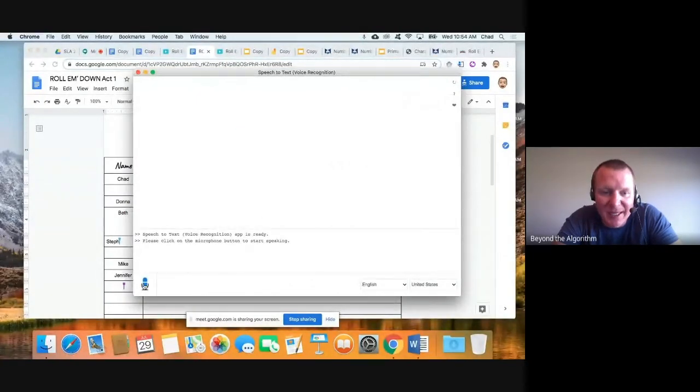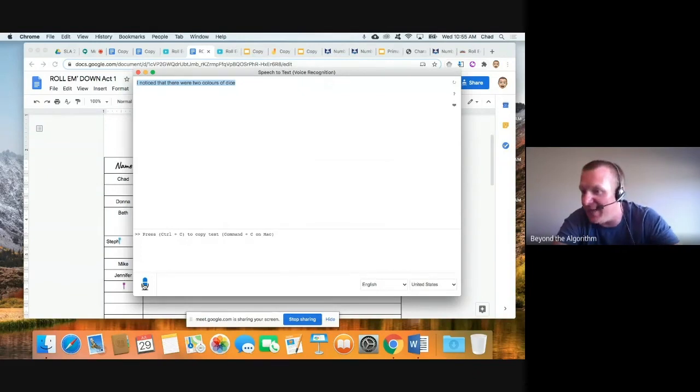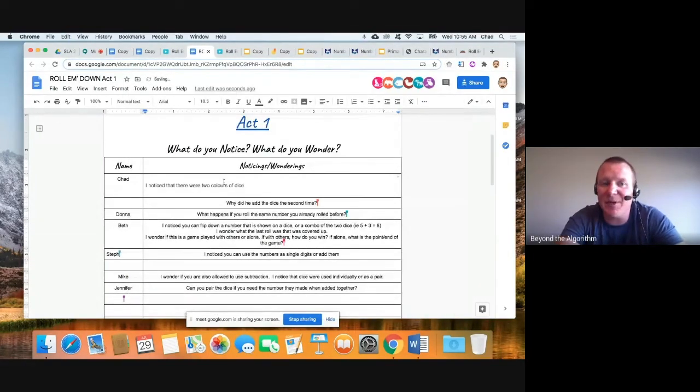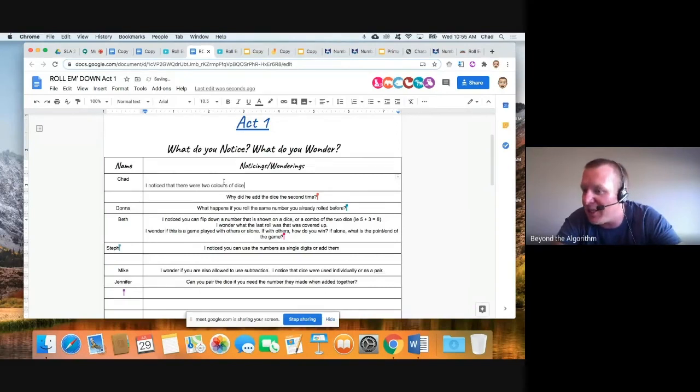So I'm going to say, I noticed that there were 2 colors of dice. They stop it. Then all you have to, again, just routine, Command C, copy it, go to the document, paste it. And so again, someone who might not type can talk into it.